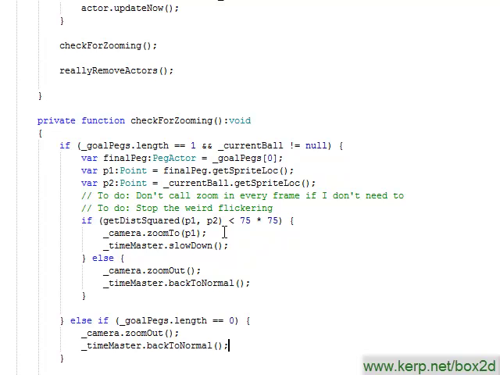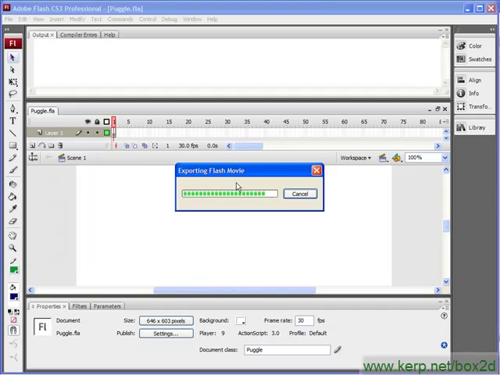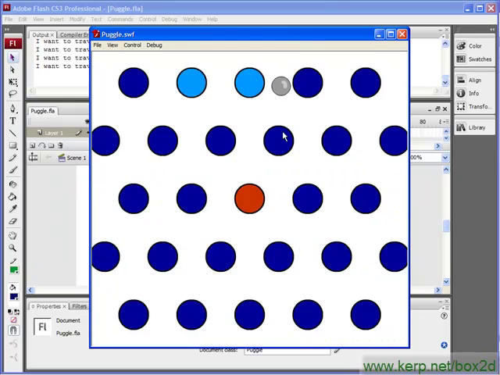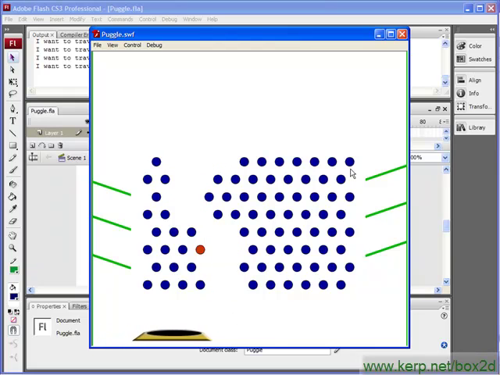Now if I hit F6 and run it, let's see what we got here. See if I can get my ball close to this final goal peg. Looks like we're going to get there. Slowly. There we go. Not only have we zoomed in, but now time is moving much slower. And eventually, when my ball gets away from this final peg, there we go, time speeds up again. Look at that. It all works.